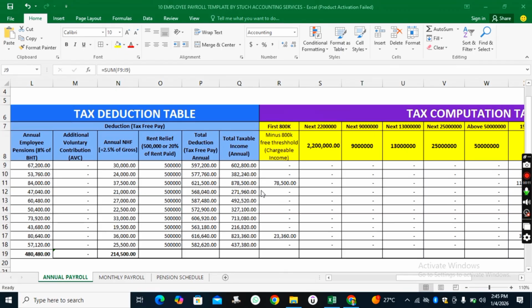And those are the 2 persons that have a figure showing under the first 800 column. So look at the total taxable income of this person. It's 602,800. Now this 602,800 is not bigger than 800, right?